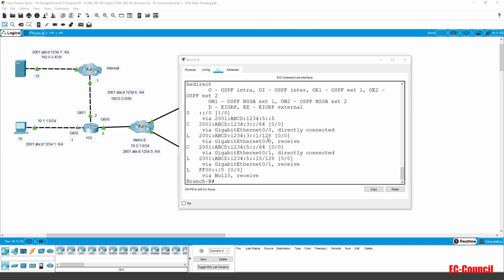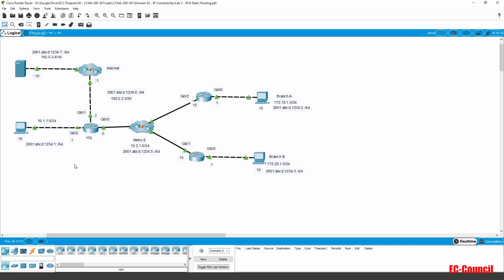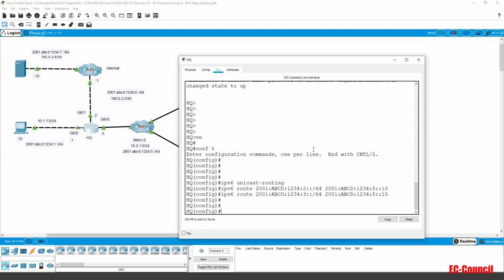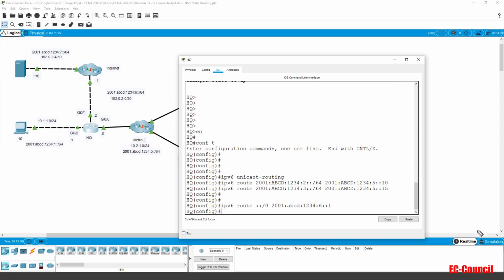Let us also create a default route that allows HQ to send traffic to the actual internet. And this last route that we enter here on HQ points to the ISP default gateway, which is this address located right here.